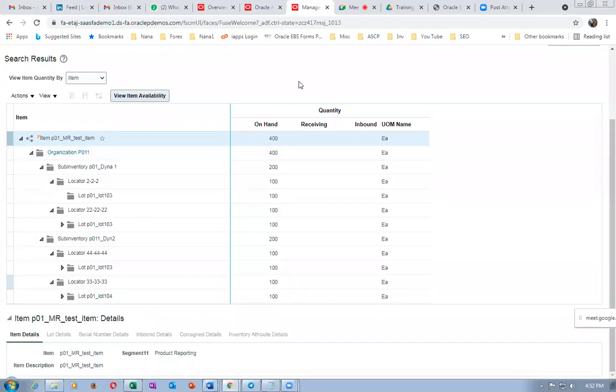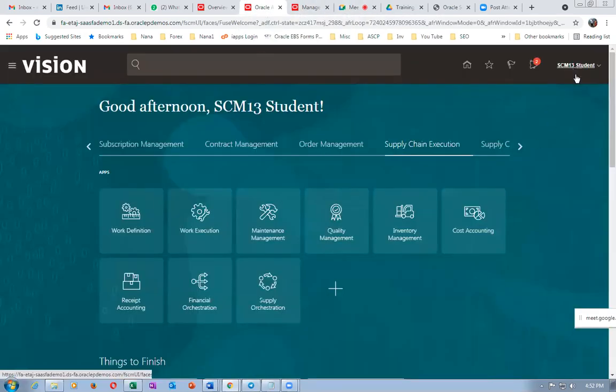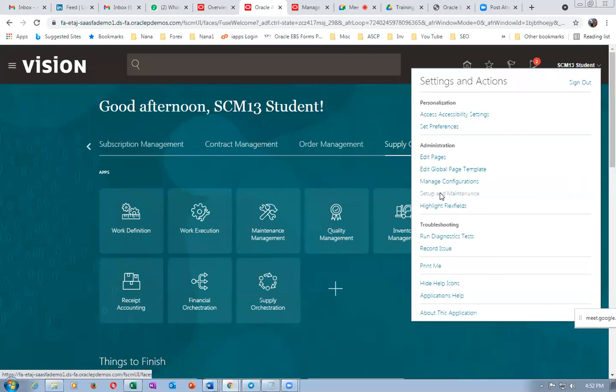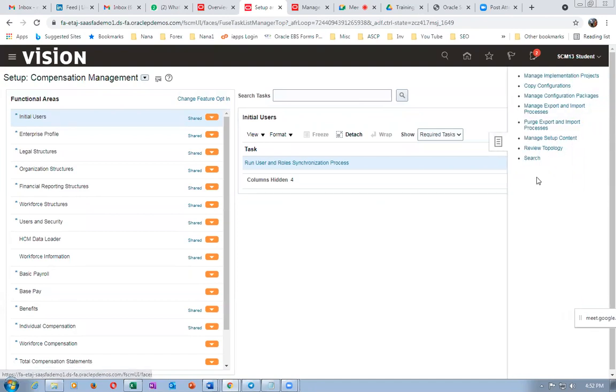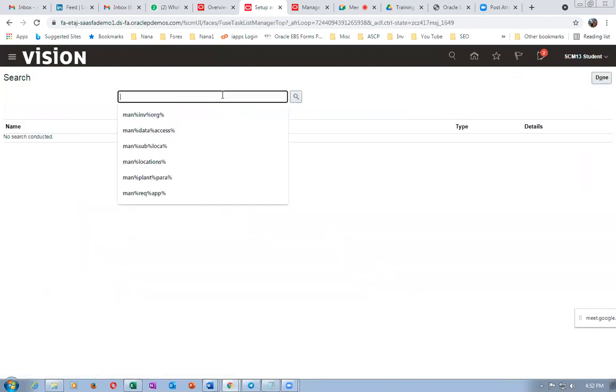So we will now go and create our picking rule. Go to this place, and then we will go to the task called picking rule. Go to Setup and Maintenance, and then go to the task and do the picking rule now. Click on it. Click on search now. It is Manage Picking Rules.